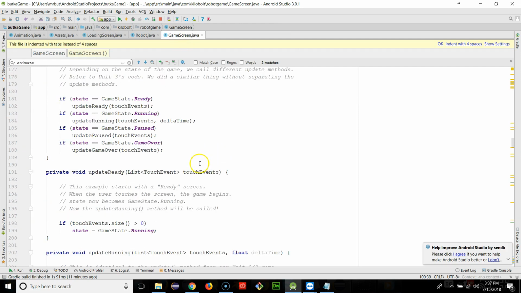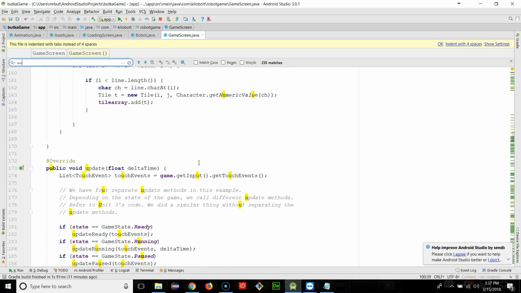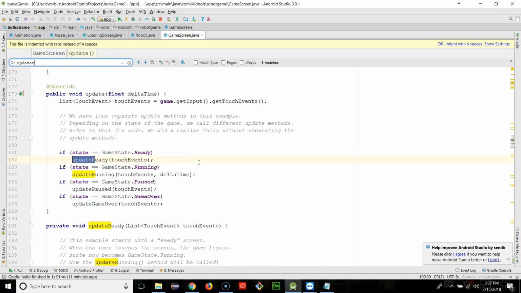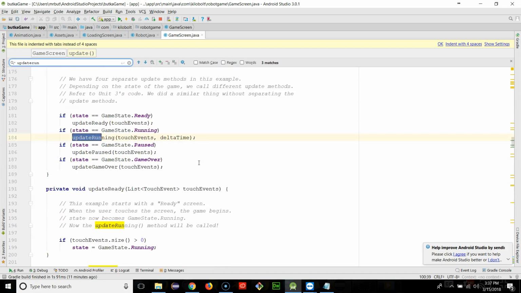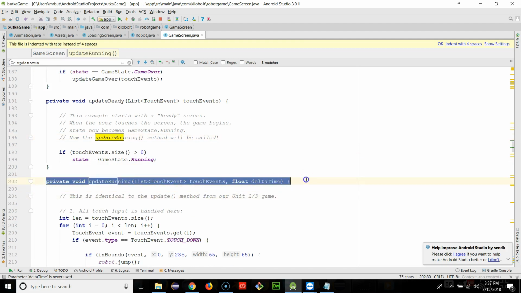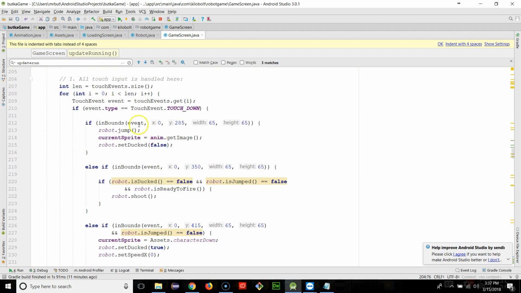And then we got to do some logic for it. So let's go ahead and scroll down in the game screen class. I'm going to look for updates because we're now going to be in the updateRunning method right here. So make sure you're in this one. And let's take a look.